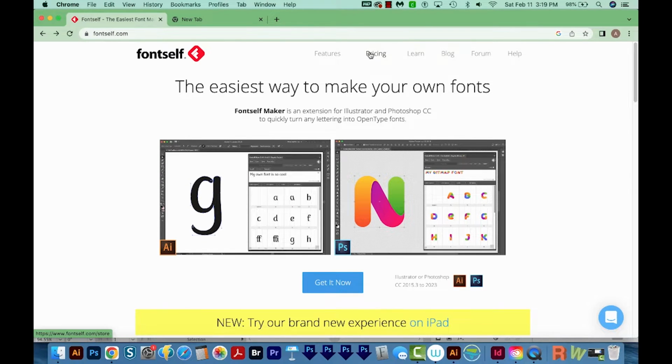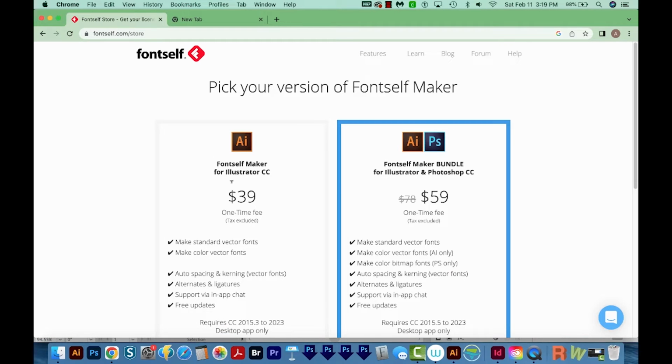If we come over here to pricing on the Fontself site, you can see it's about $40, but you can get it for less if you use my affiliate link.